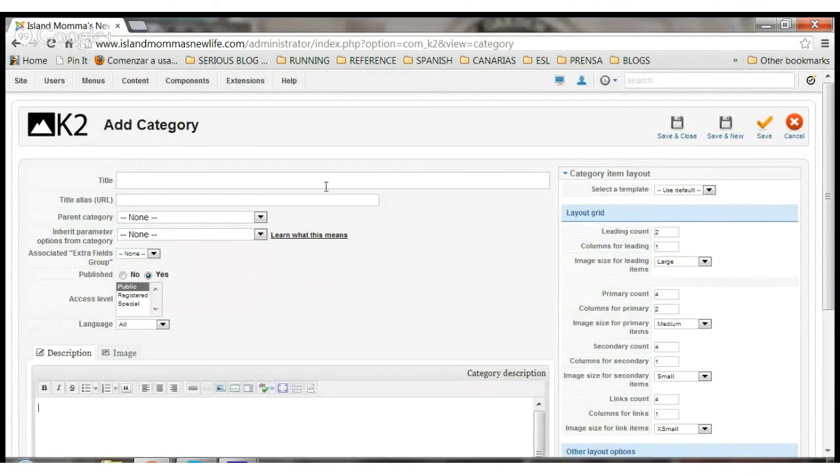And then another subcategory, I think, was Tenerife. Oh, we're doing subcategories? No, I've got Tenerife as a subcategory. Well, let's do it. Okay. Again, leave the title alias blank. So the parent category is going to be Island Stories. And it's going to inherit its parameters from Island Stories. And then just click save and close. It's as easy as that.